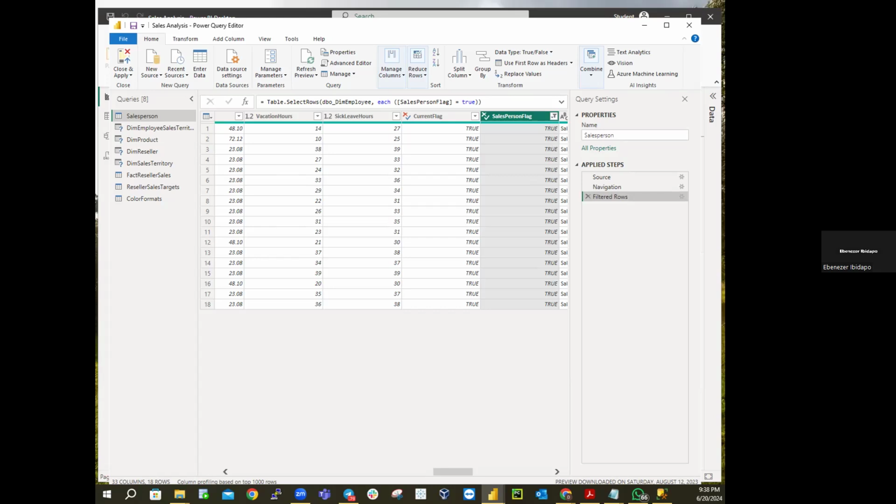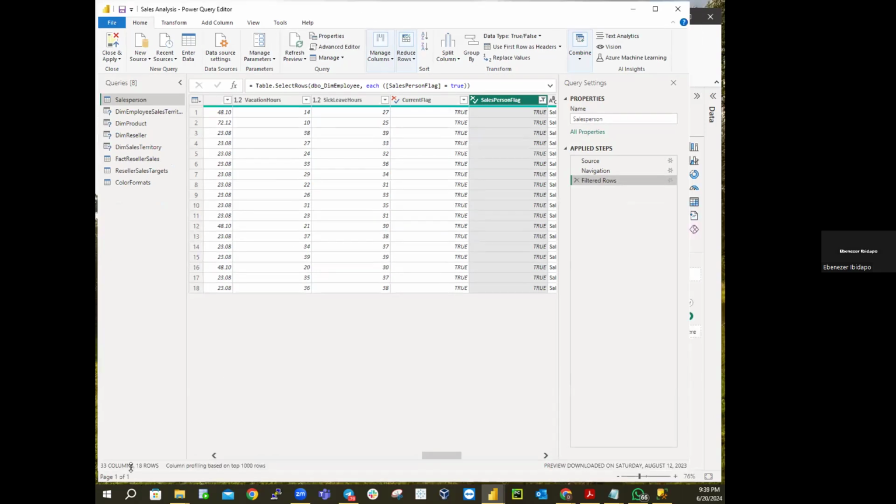The next thing we want to do on the employees table that I've turned to salesperson is remove columns. I want to remove unneeded columns here. If you look at your task bar below on your Power Query editor, you will see 33 columns, 18 rows there. I have 33 columns, 18 rows. But I want to remove unneeded columns.